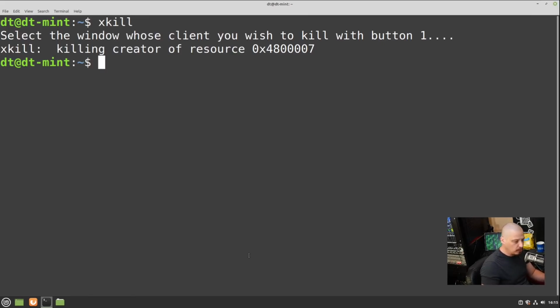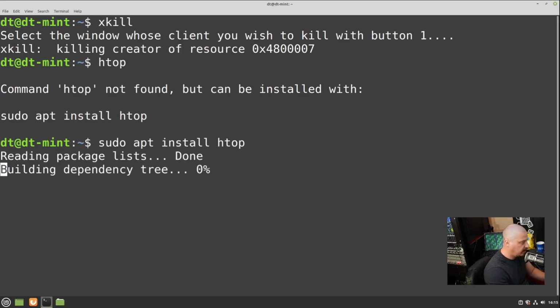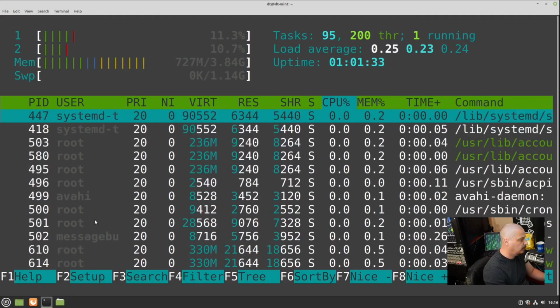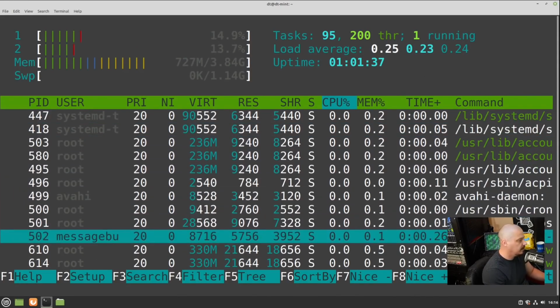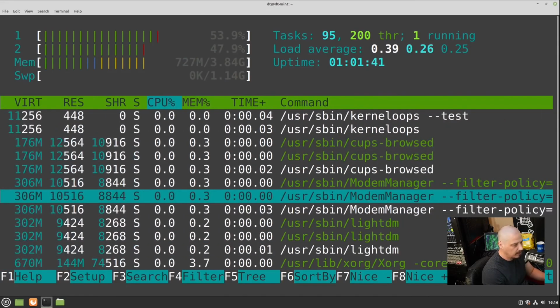Another way to kill a program is through htop. If htop is installed... htop is not currently installed. Let me sudo apt install htop, and then let's run htop, and htop shows all the processes that are running on your system. So what I could do is I could just arrow down here and find the program that I want to kill.